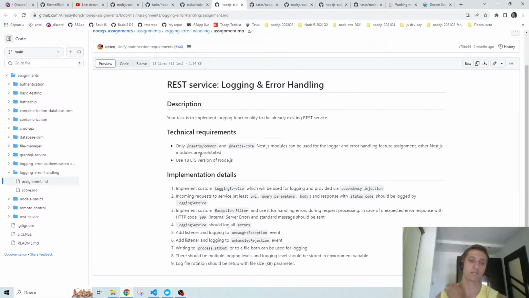What do we need to log? We need to log incoming request details, at least the URL, query parameters, and body of the request. And also you need to log the response with status code. Also, you need to implement a custom exception filter and use it for handling errors during request processing, which means that if an unexpected error happens, your server should respond with internal server error and some standard message. The standard message may be "Internal server error", for example. This is how it works in Nest.js, but you need to implement a custom exception filter.